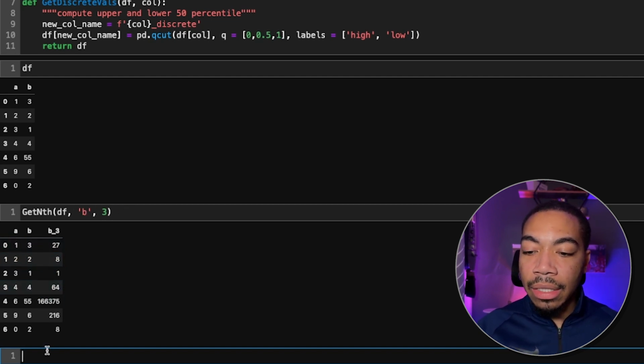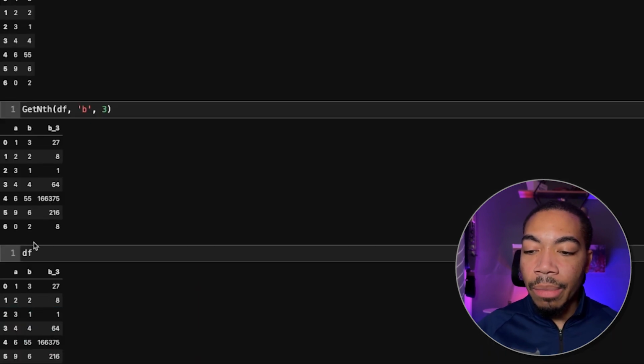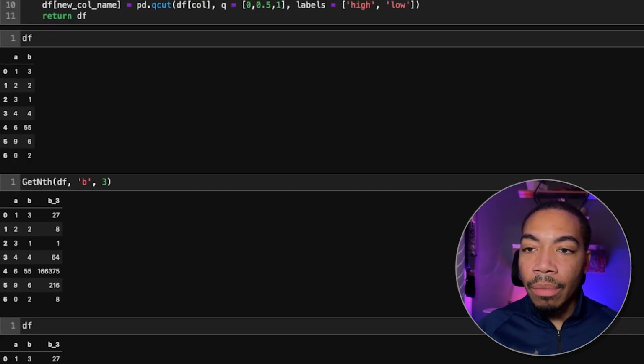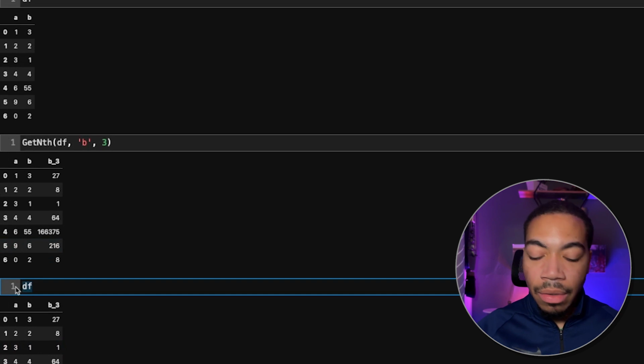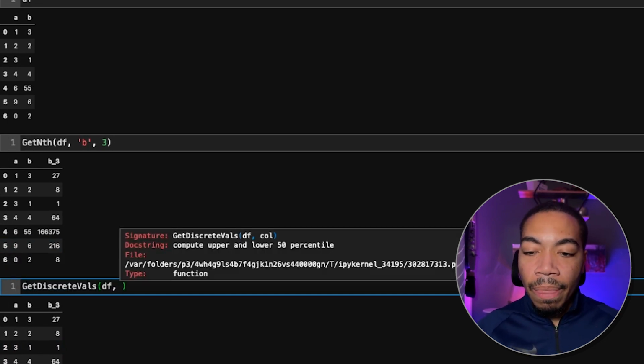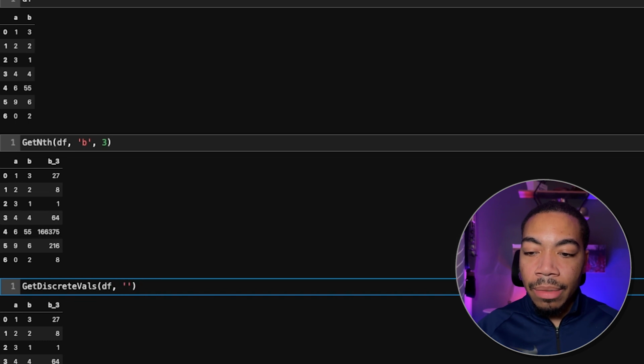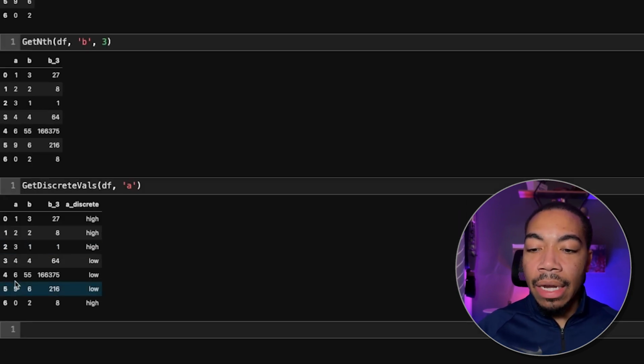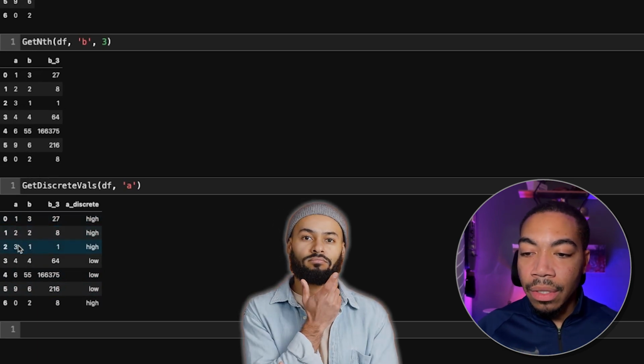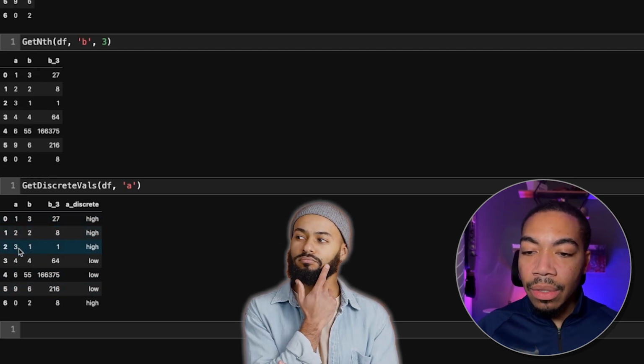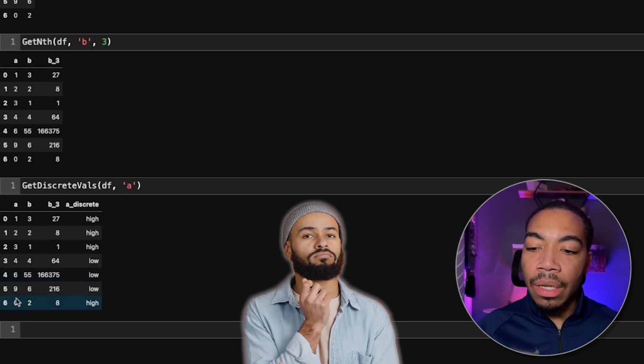We could take this data frame, which has now been overridden, and run our other method, getDiscreteValues, on it. So let's say getDiscreteValues, rewrap df, and we want to pass in column A. And now we've added a new column to our data frame where these first few are considered high, these others are considered low, etc.